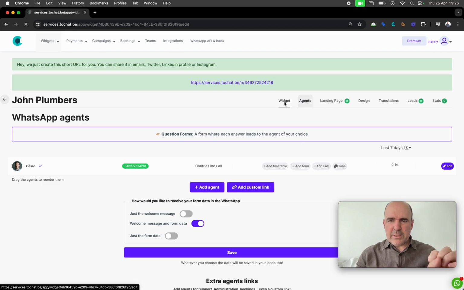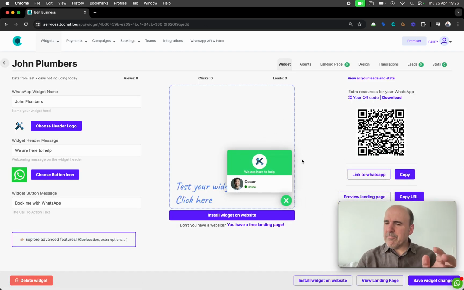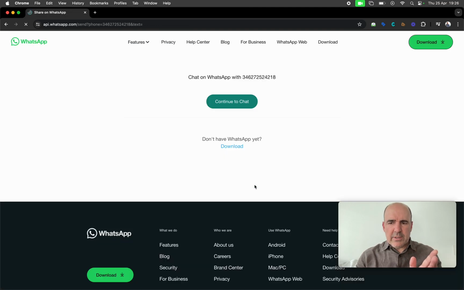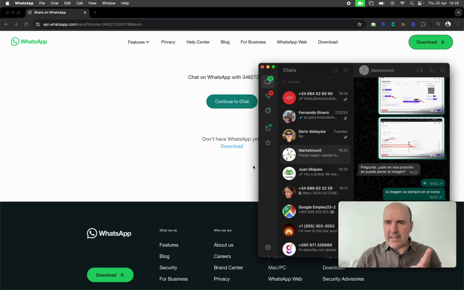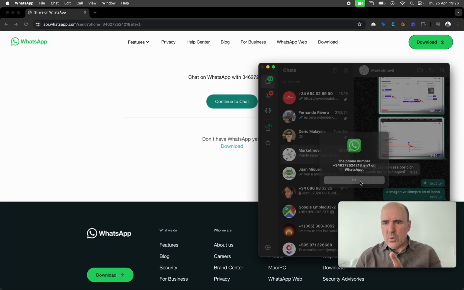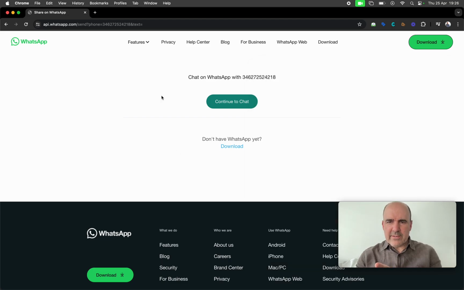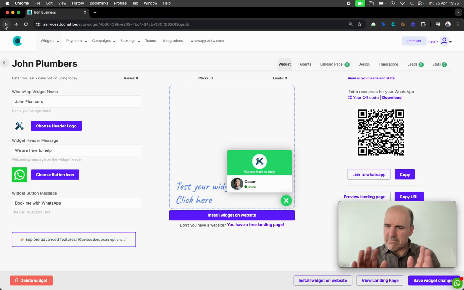Let's go back to the widget so we see how this is working. Okay, this is beautiful. It's done. Step one complete. So now what happens is when we click on the widget, we go straight to WhatsApp. Okay, that's it. That's super simple. There isn't anything else.